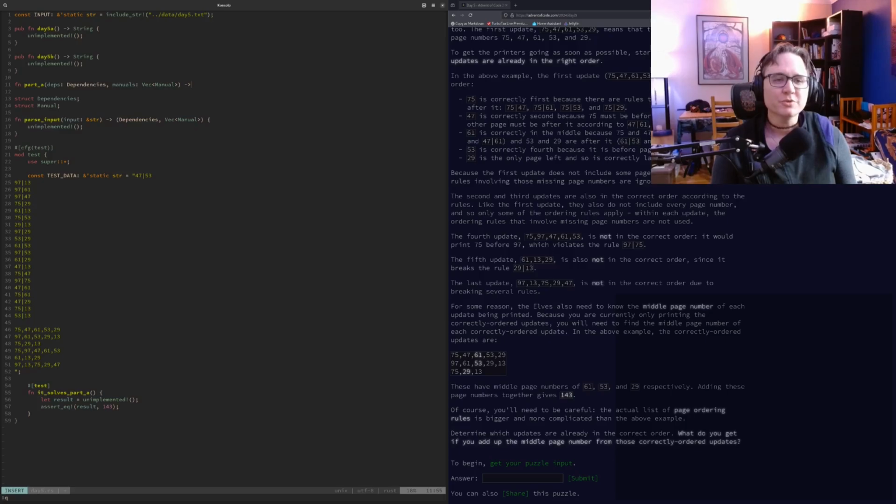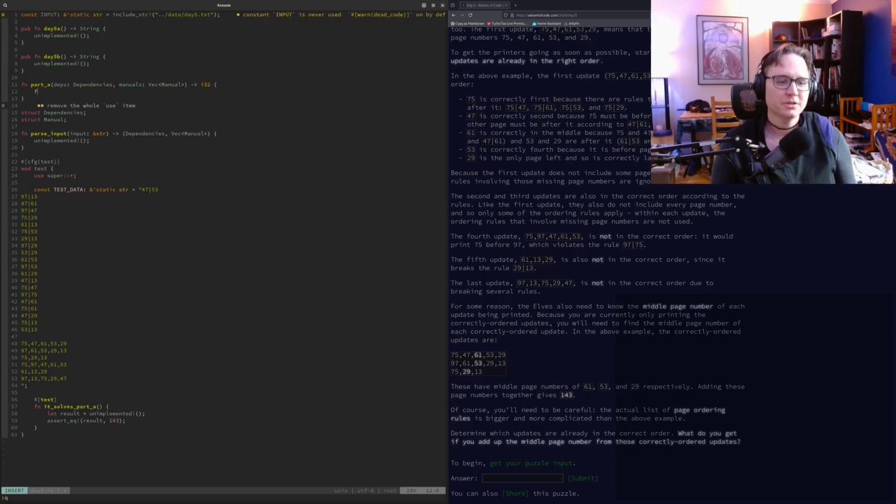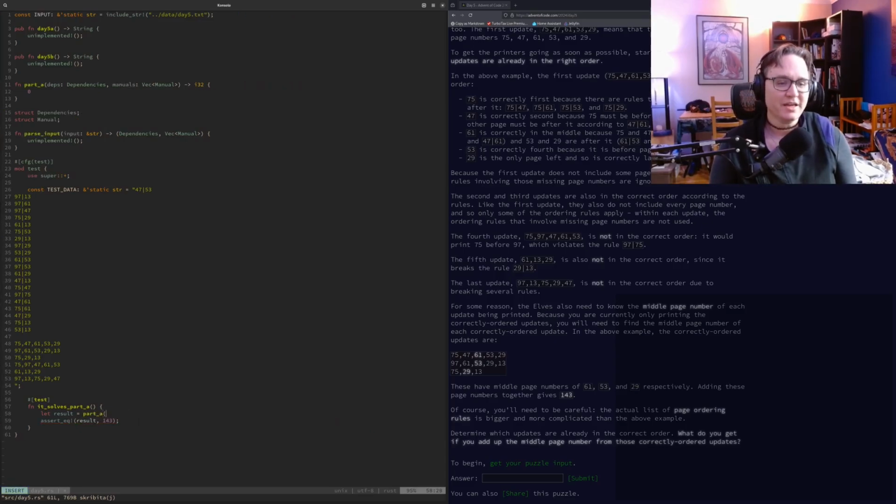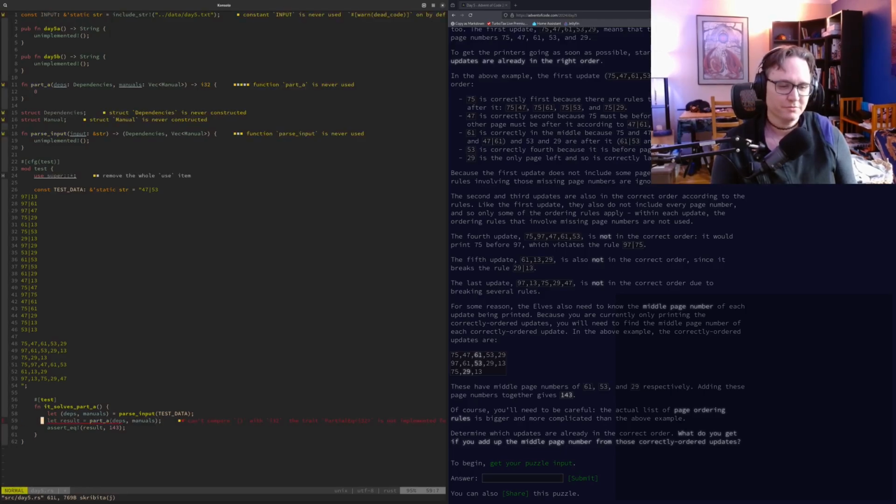And this is going to return an i32, and we're just going to return 0 at this moment. So technically the test should compile. Result is going to be part A of deps manuals, which is parse input test data, and then part A of deps manuals should be result, which really will make this part a one-liner.